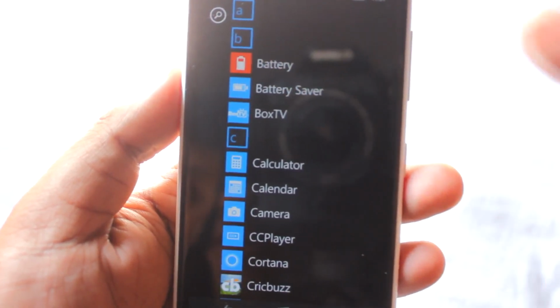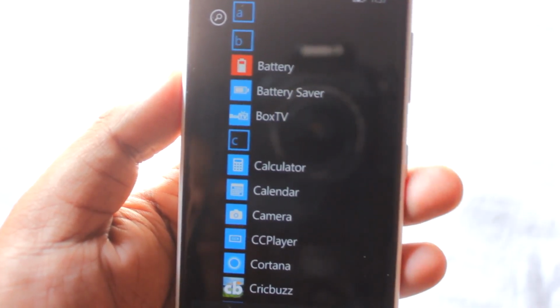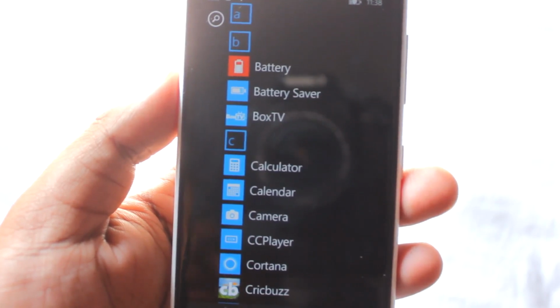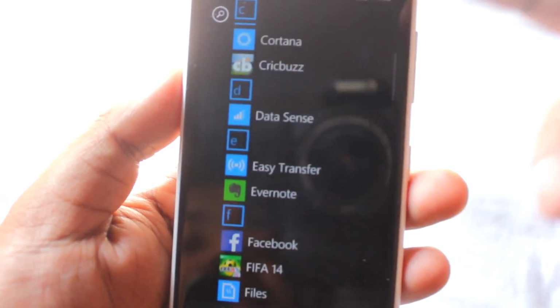This is also a kind of battery saver. This battery saver is being installed. Box TV, with which one can view Hindi movies or English movies for free. Calculator, calendar, then this Quick Buzz.